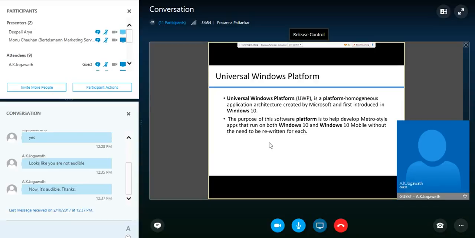We have universal apps. As I said in the agenda, we have the Universal Windows Platform. So what is this Universal Windows Platform? The Universal Windows Platform is a homogeneous application architecture created by Microsoft and first introduced in Windows 10. In the sense that we will be writing code for apps and code for mobiles also, and the code for desktop and mobile should be unique. That is the universe; it should be universal.